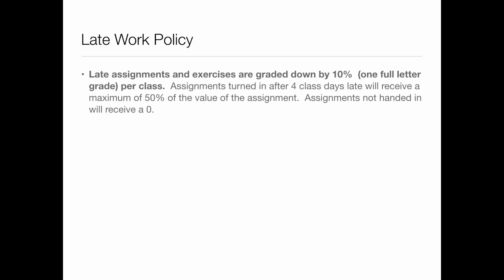Okay. Late work policy. Late assignments and late exercises are graded down by 10%, which is one full letter grade, for each class that they're late. So let's say we had an assignment due on Wednesday. You would post it anytime up until 11 o'clock on Wednesday, and you would get full credit for it. You get an A, okay, whatever it is.